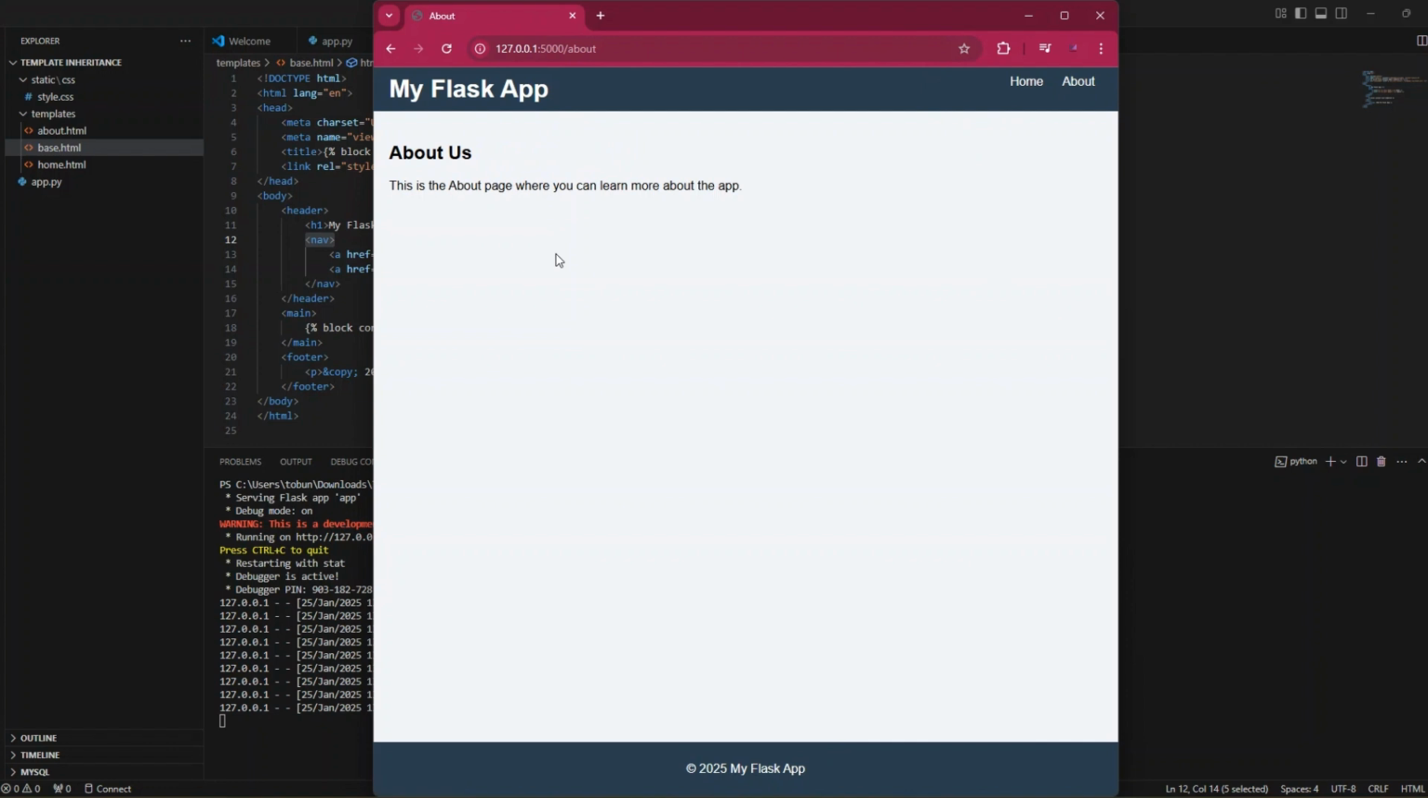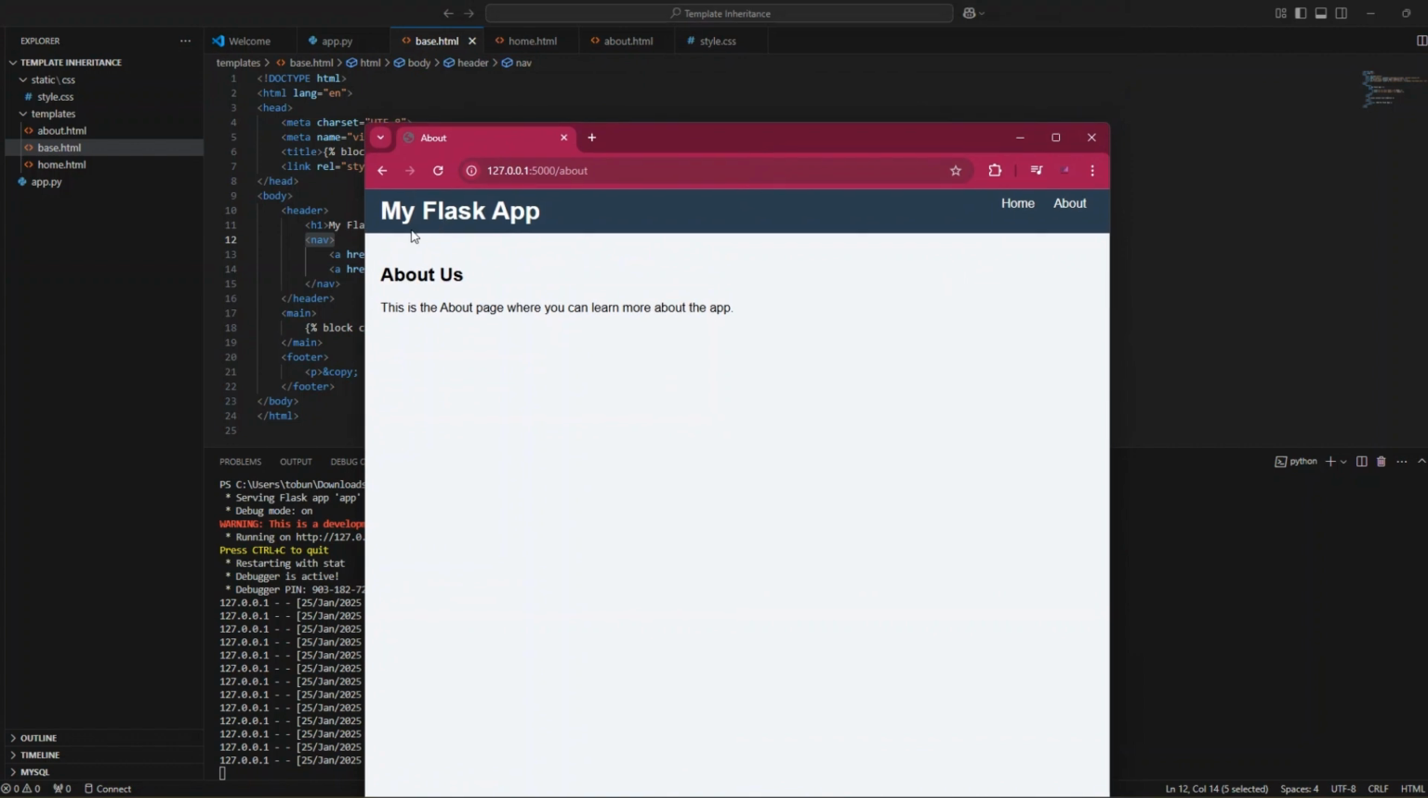So this is how you help to keep your web pages dynamic by using template inheritance. And if I want to change something in the header, I don't have to go to the home, I don't have to go to the about. I just change it in the base.html, and the changes reflect on every single page that I have extended the base.html to. So this is how we're able to do template inheritance in Flask.